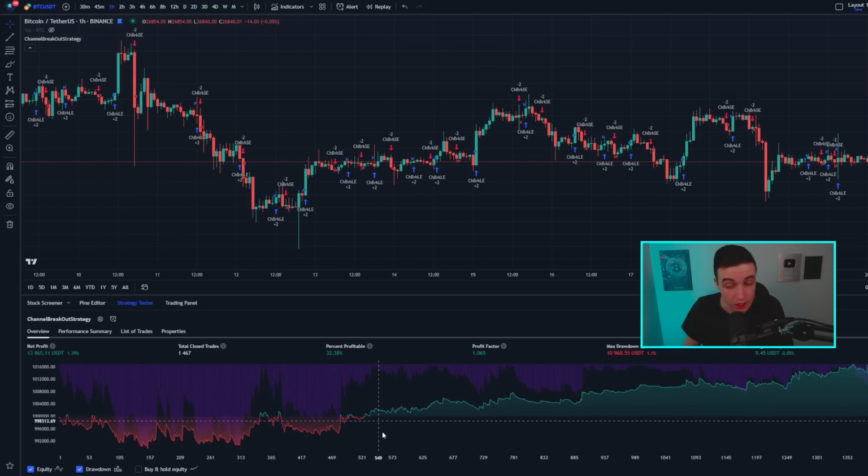And here in the bottom section, this is a back test, basically testing how this strategy would have performed over time. And then from here, you can adjust the fine details of this strategy.